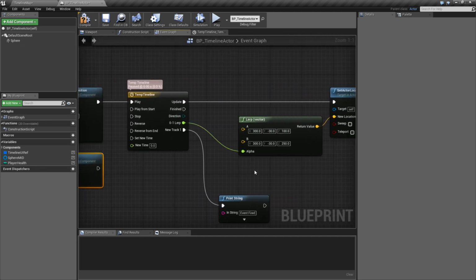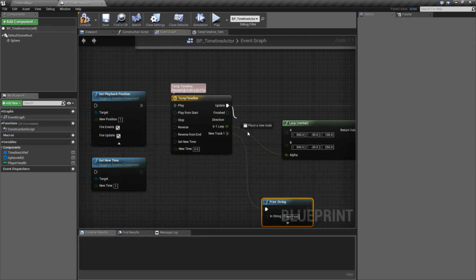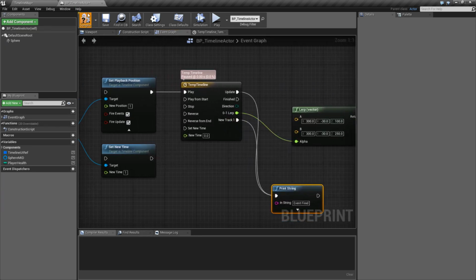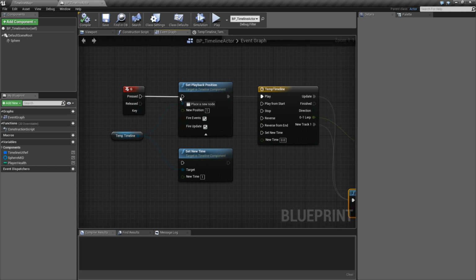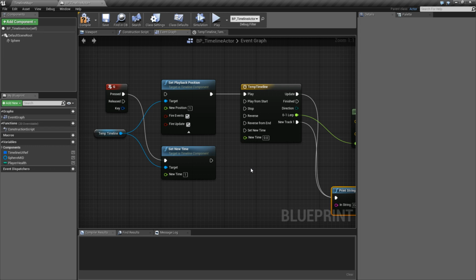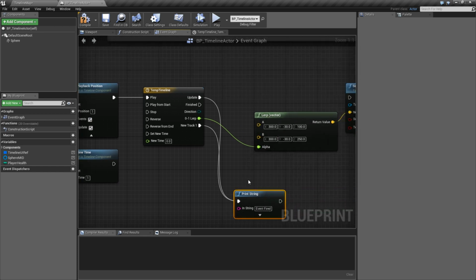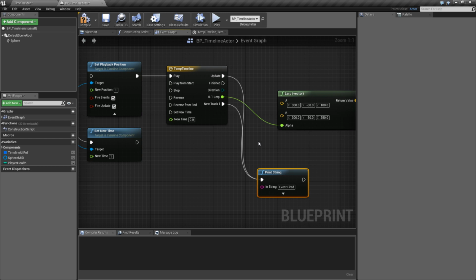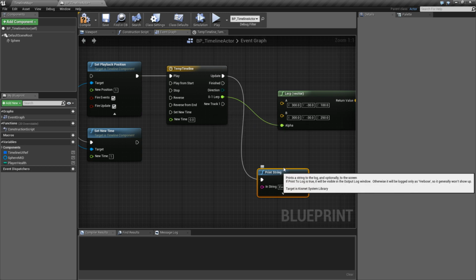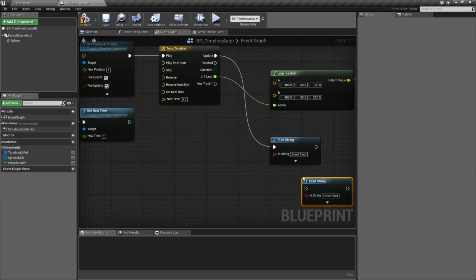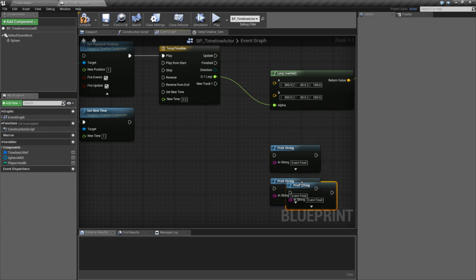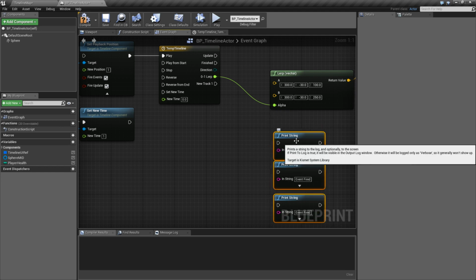You know what? I'm curious here. Okay, let's, what's a way of testing this? Okay. We're going to make our update print a string. We are going to make our finished print a different string. Okay, so let's have our 3 print strings here. This is ridiculously stupid.